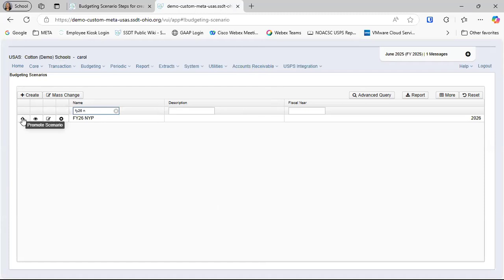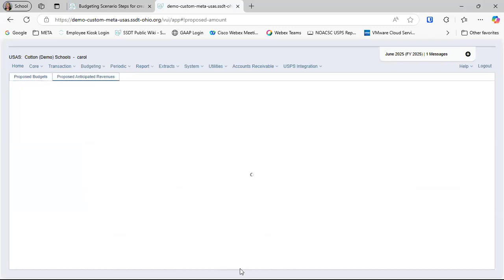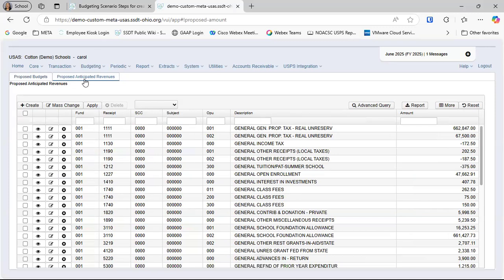Now, before I click it, let me explain what's going to happen. I'm going to go to budgeting and I'm going to go to the proposed amounts area. When you promote a scenario, it pushes all of that information in the scenario into here. And you'll notice there's a tab for budgets, and then there's another tab for revenue. You'll notice I already have data in here. I'm on the revenues tab.